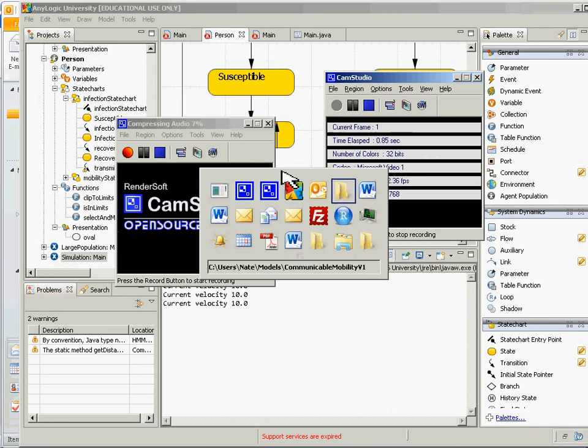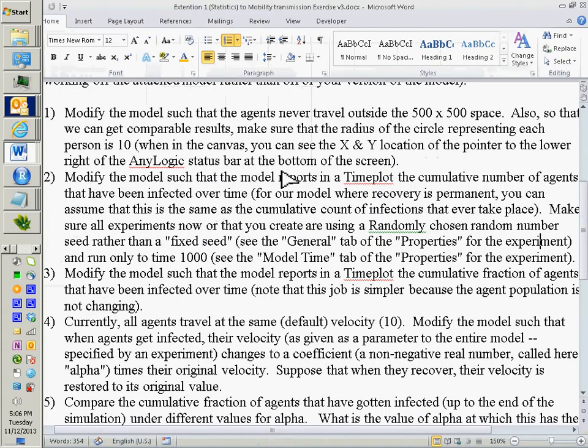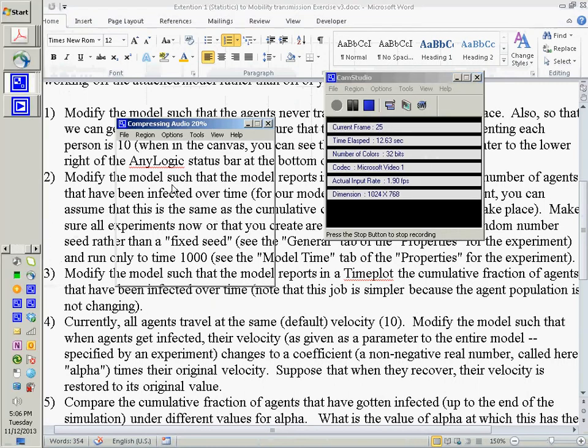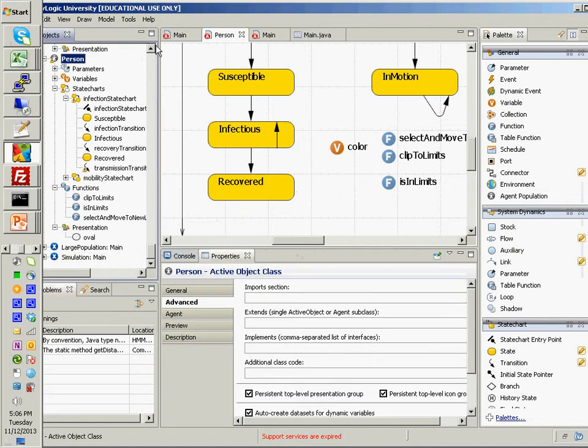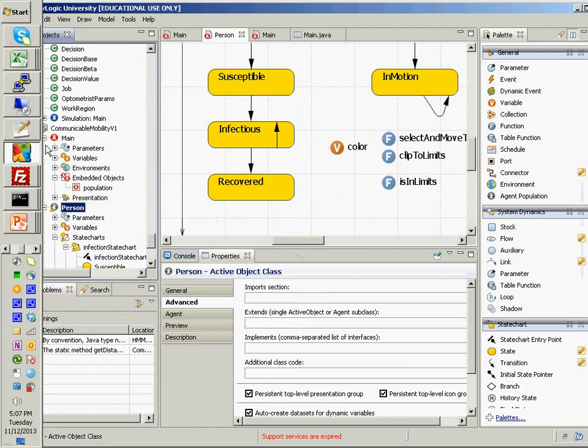Go on to the next part of the challenge. Okay, now I'd like you to create a time plot that depends on that. How are we going to create a time plot that depends on that? You folks tell me. What do I do to create a time plot? People?